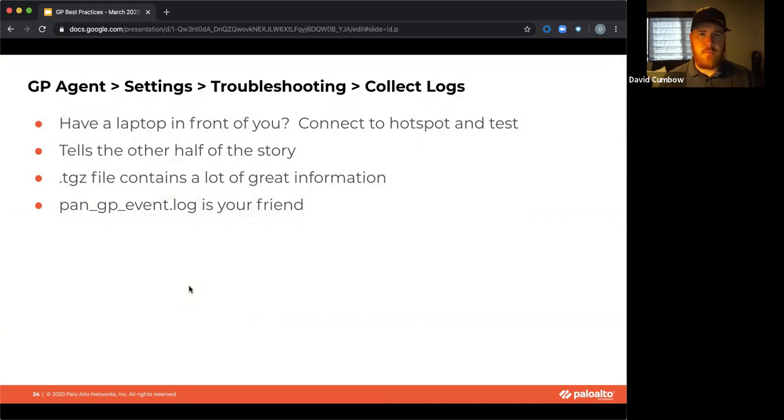So just a quick reminder, if you do have the GlobalProtect agent deployed, you can right-click on that agent and go to the settings option. Under the settings option, there is a troubleshooting tab. Under that tab, you'll see the collect logs option. It kind of tells the other half of the story, if you will. It will create a TGZ file.